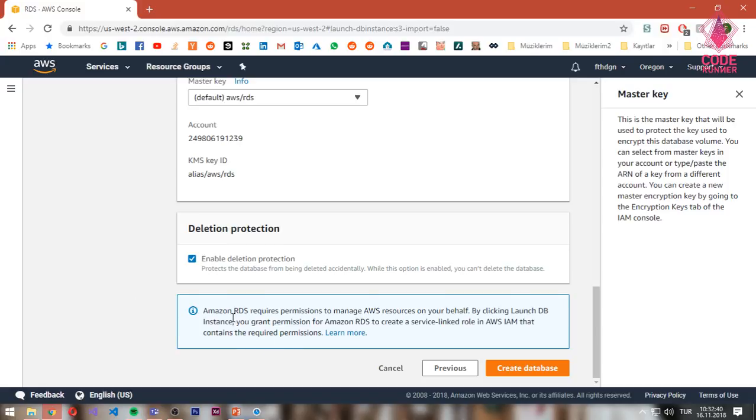And the last one, there is a permission that Amazon RDS requires here to manage the AWS resources. By default, you give this grant permission to Amazon RDS. It actually creates, maybe, lambdas or something in the back. So you have to give that permission to this RDS service.